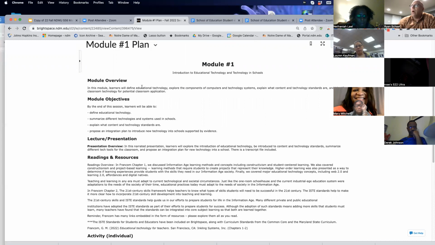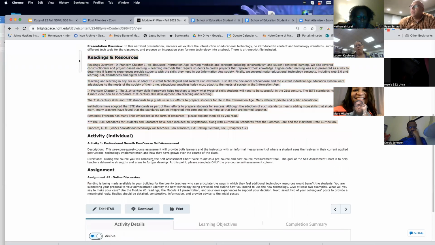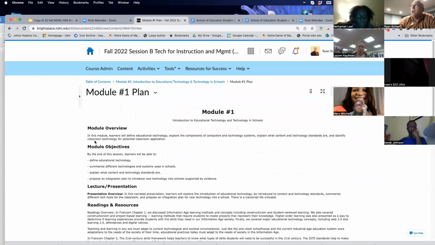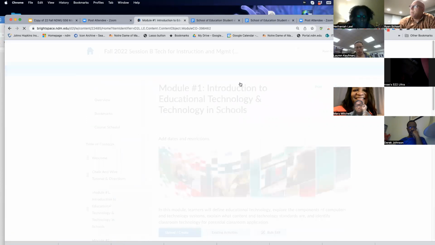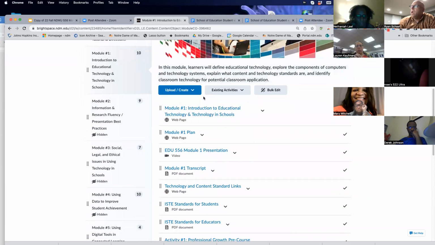So I start with an overview. I read the objective. I have to watch a presentation. I have to do my readings. I have to do an activity, and I have to do assignment number 1. Okay, so this is the Module 1 plan. It takes you through step by step, and you can go back and forth by using those breadcrumbs. I'll show you in a minute. Go down this content list and you'll have a clear understanding of exactly what you're doing. First one is a video.